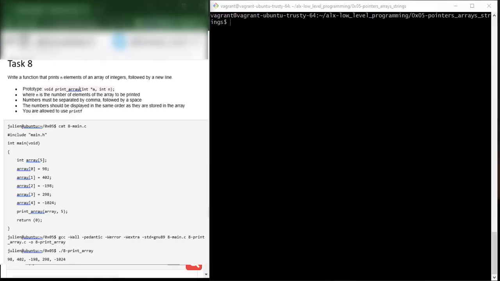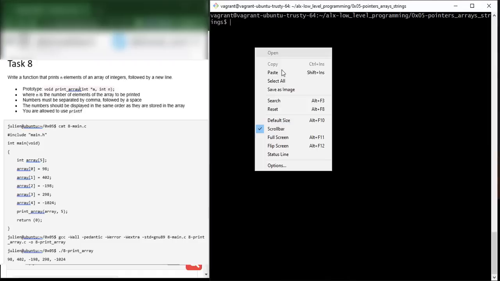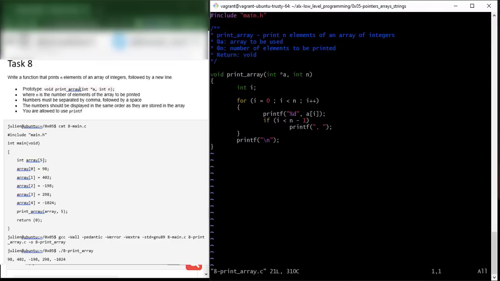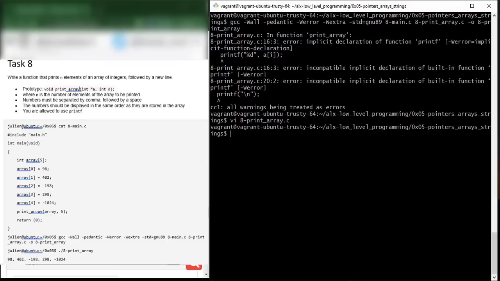Where is it? Yeah, GCC. So paste this. Oh, it says printf. Yeah, so in this case we are supposed to include our stdio.h header file, right? So to be on the safer side, instead of always including it in the file you are writing, you can just do that in your main.h file.